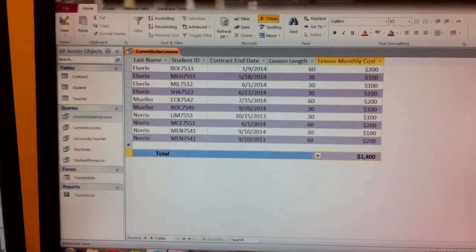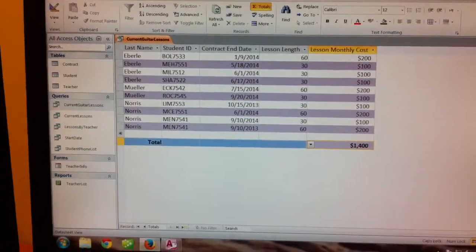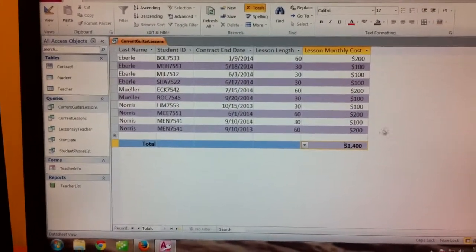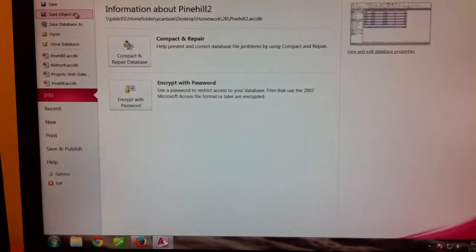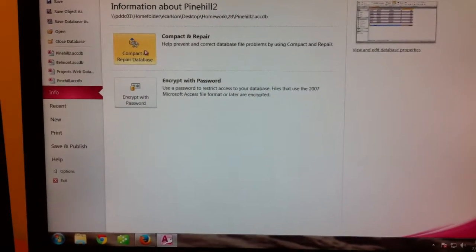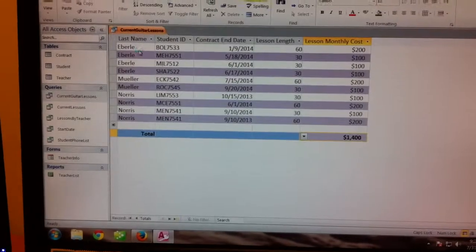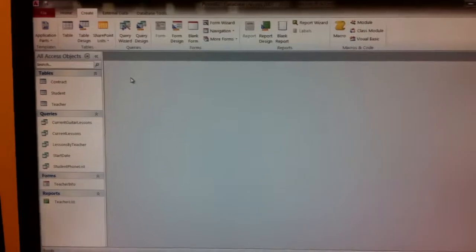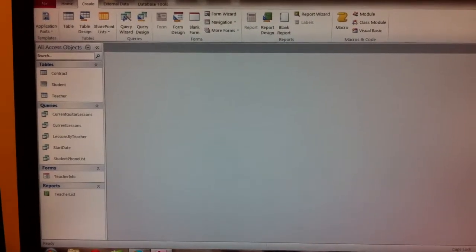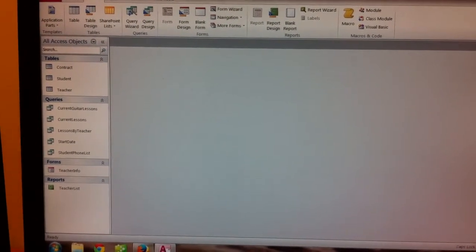And after that, we used the compare and repair database option, and we closed the database. So that's all for today.